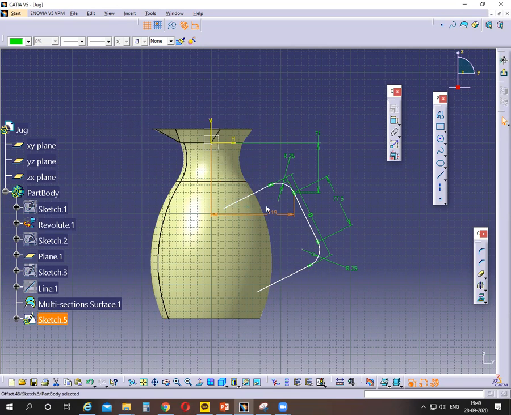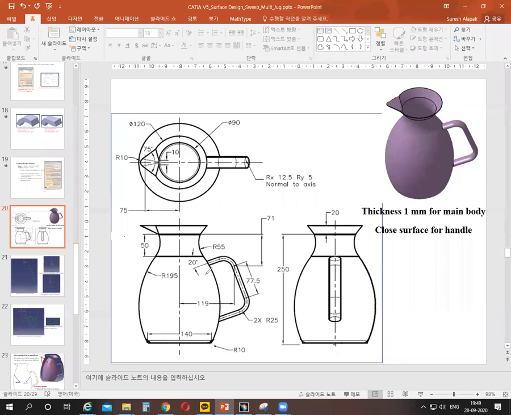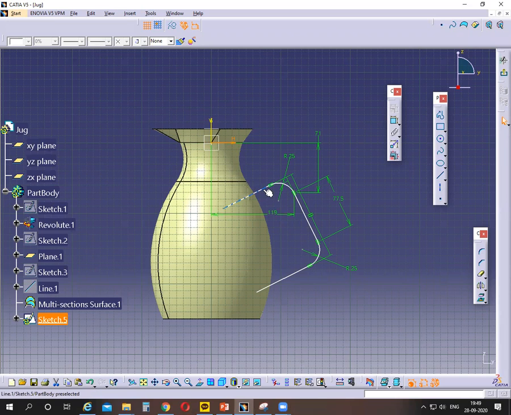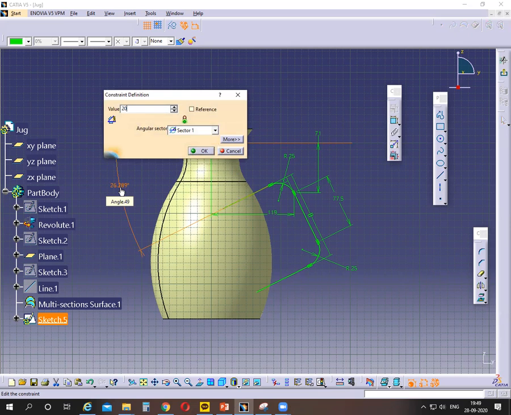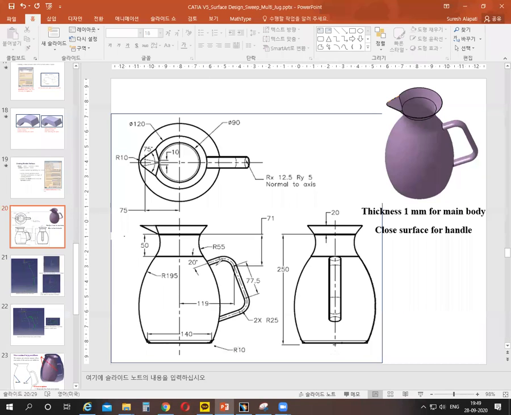So it is still in white color, which means there is some constraint lacking. What is that constraint? The angle between the horizontal axis and this line, this line is 20 degrees. So how to give that constraint? Select the horizontal axis and select this line, and select the dimension constraint toolbar. Yes, now you see complete green means it's completely constrained. So the sketch for the guide is finished.